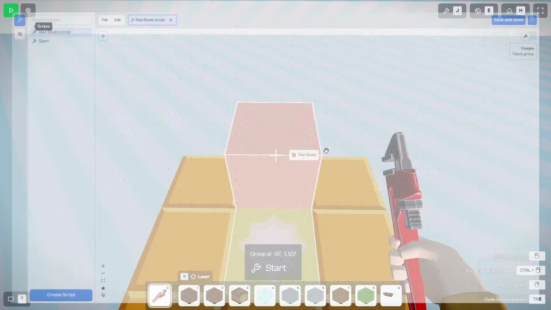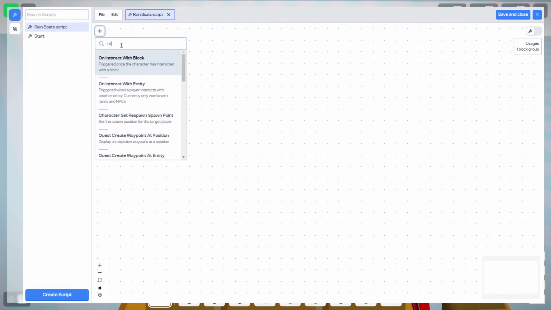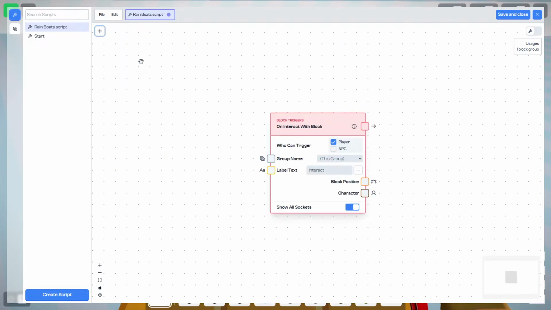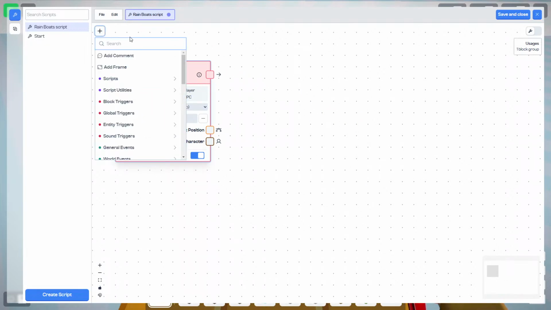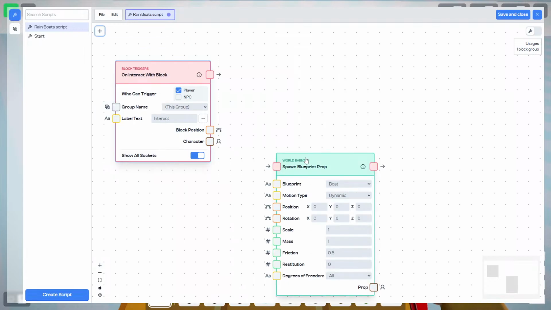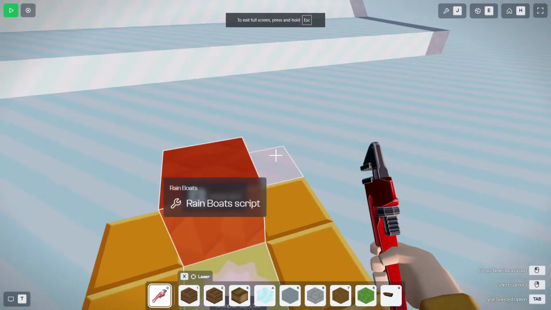Oops, let's go into create a new script on this one. I think the first thing we need to do is add a little interact into here. So when we interact with a block, we're going to need to spawn some blueprints. Going to spawn boats. We want it on dynamic. Now location, I need to work out where to spawn these. It's going to be up quite high and I want it over the ice track, so I just need to save that for a moment.